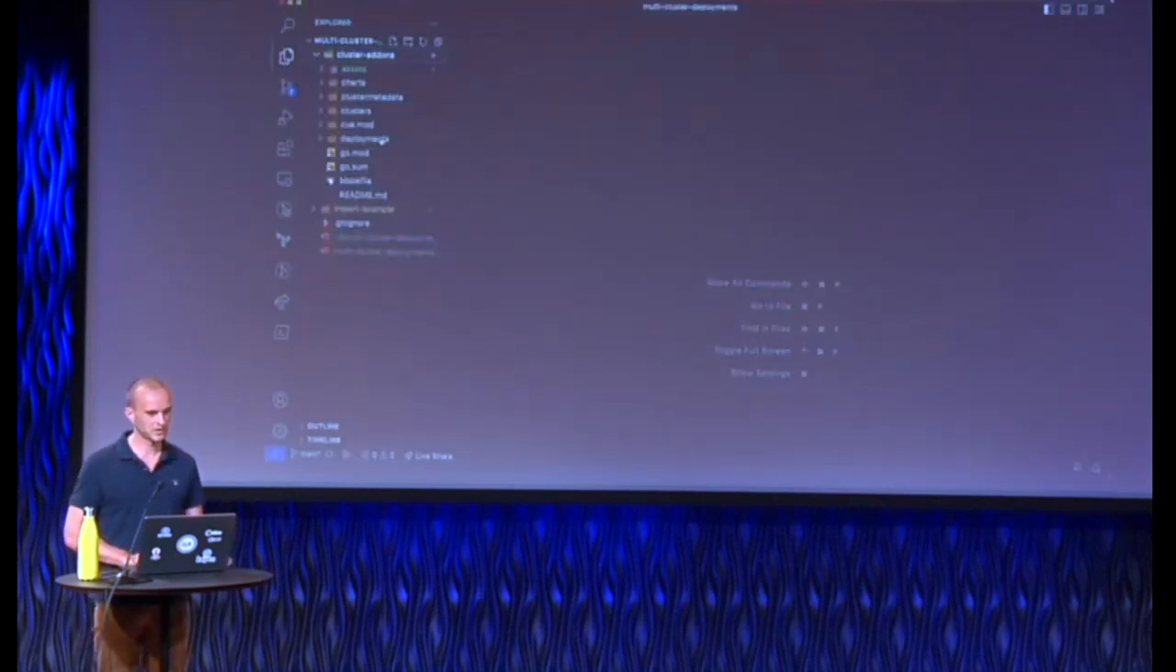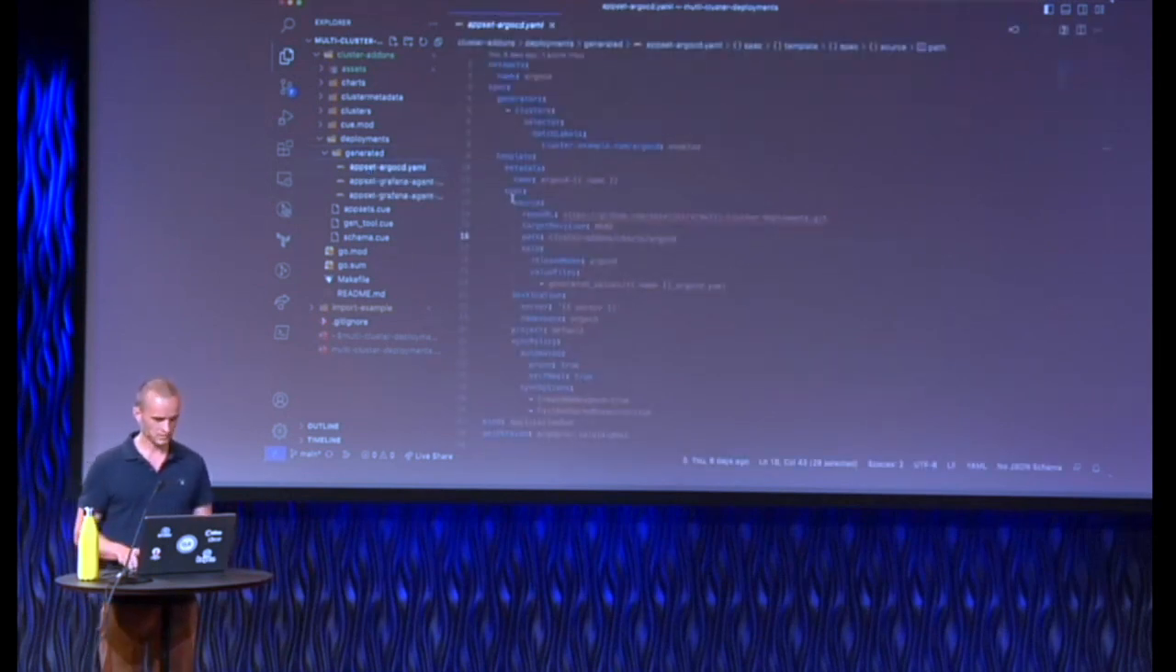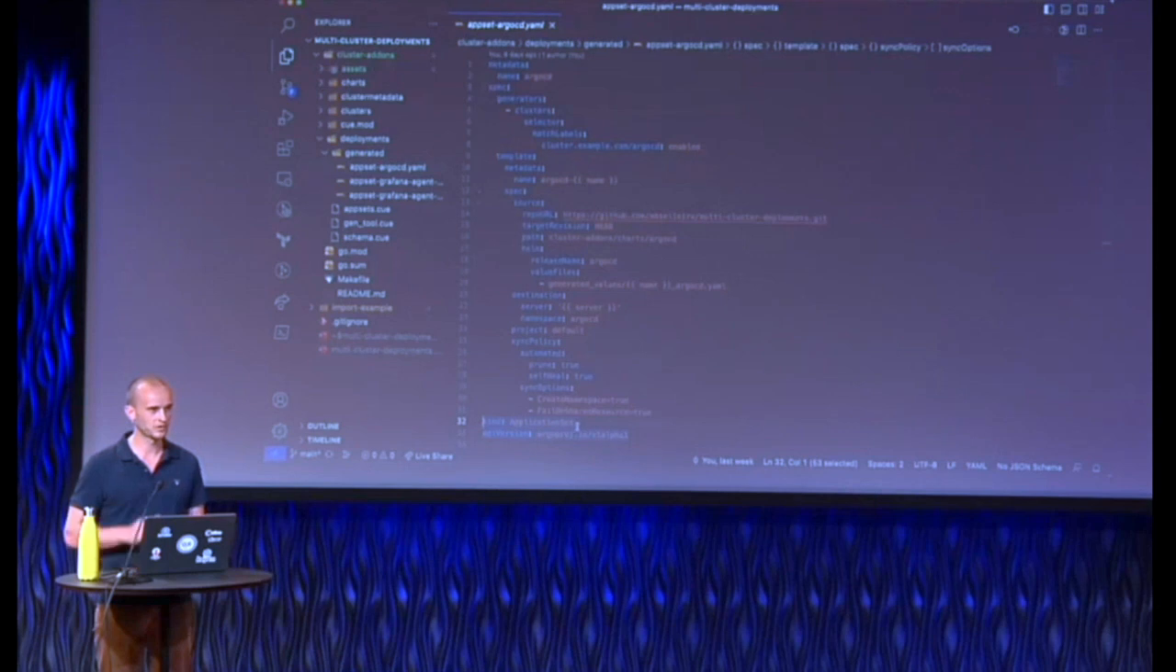So as mentioned, here's the deployments directory. And here we have the generated YAMLs from CUE. So we have our definitions in CUE, but we generate a YAML, which is what Argo picks up. So Argo doesn't know anything about CUE. For example, here I have something very similar to how we looked at. It just prints out the ApplicationSet on the bottom because it's generated.